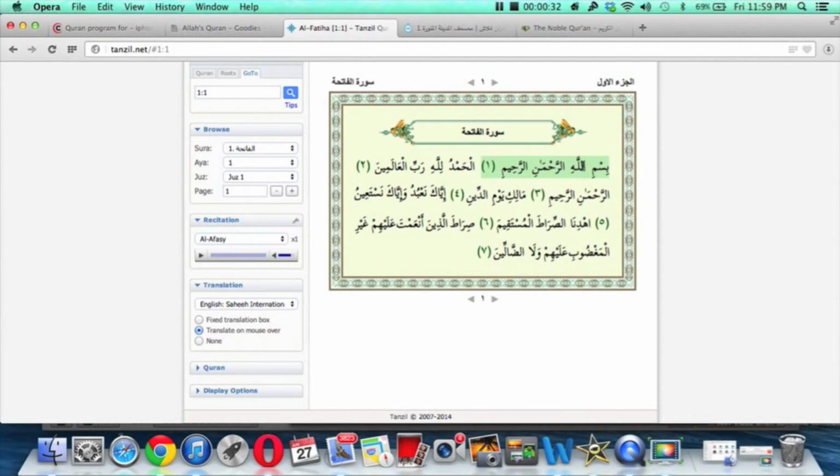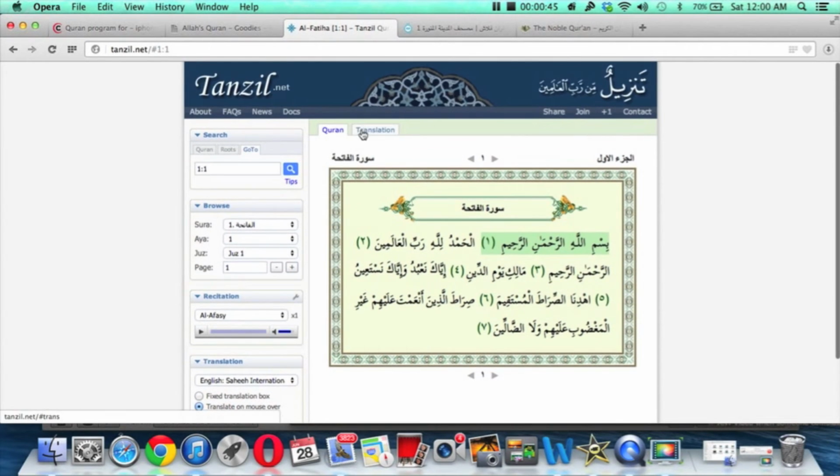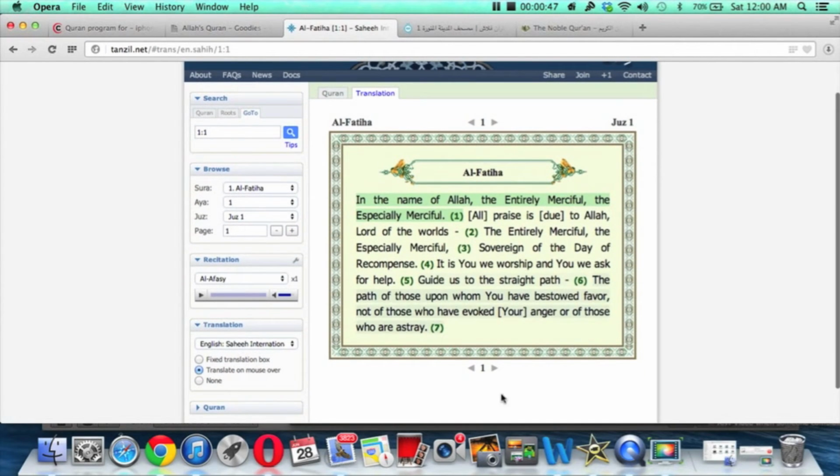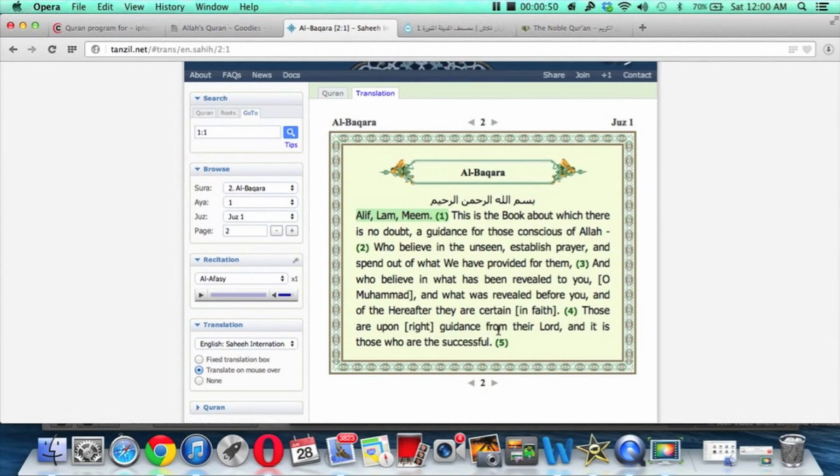You can hover over certain ayahs to see their meaning, and you can go back and forth between pages. You can change from the Quran to the translation, so you can read the Quran or the translation.